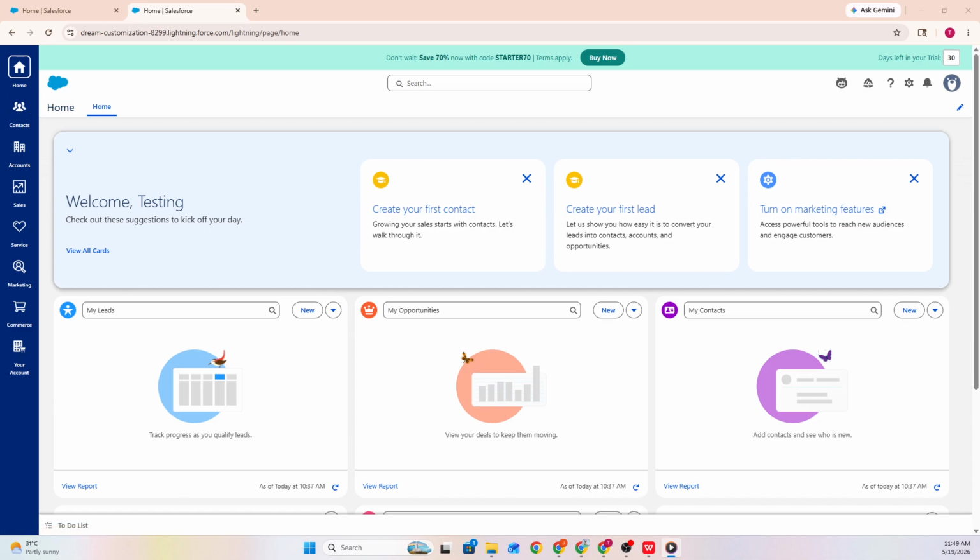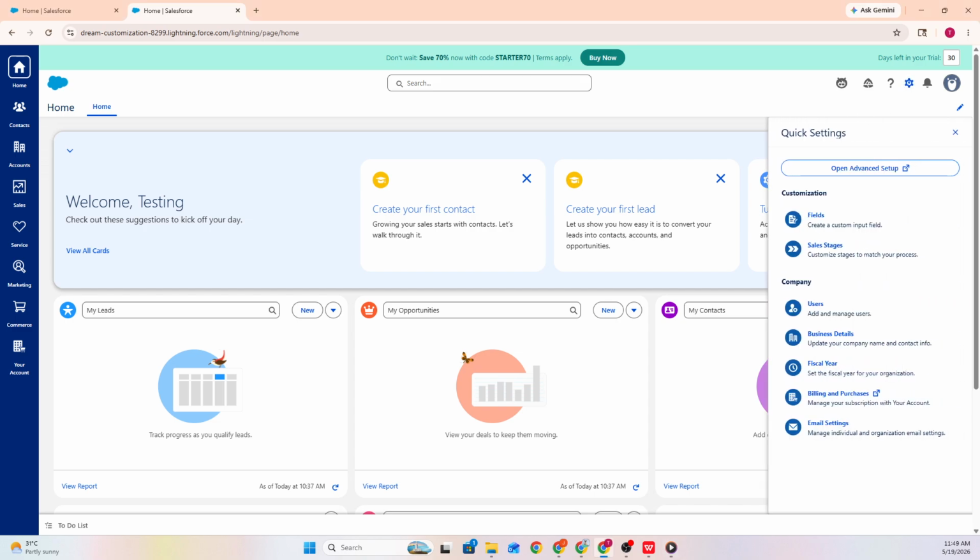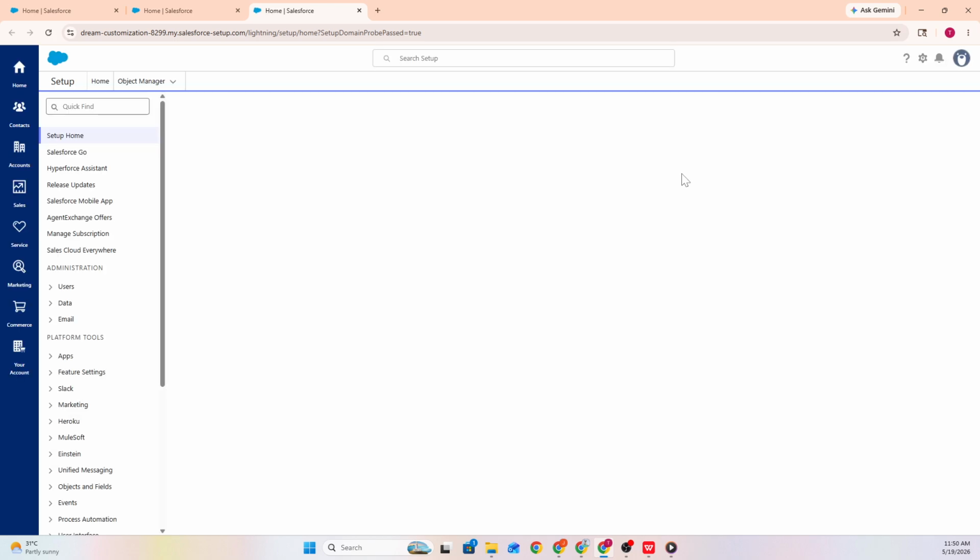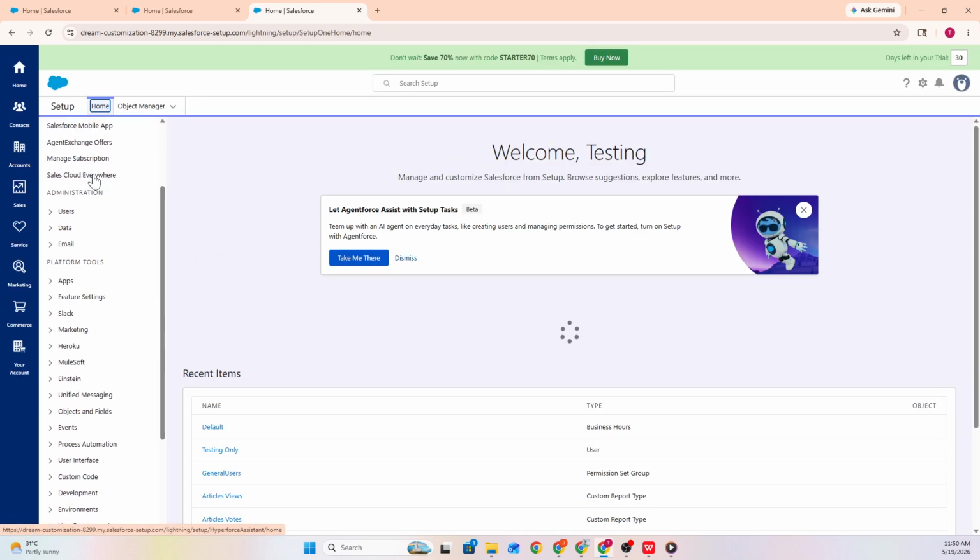To begin, access your Salesforce dashboard and move to the Quick Settings area located near the top right side of the screen. Once you are inside the Settings menu, continue by selecting the option labeled Open Advanced Setup. This will take you to the Setup section where you can manage different Salesforce tools and configurations.